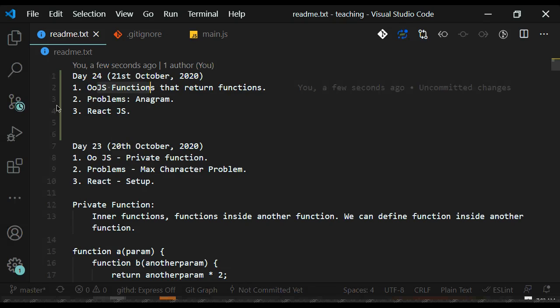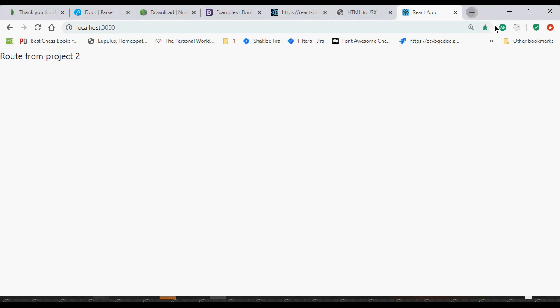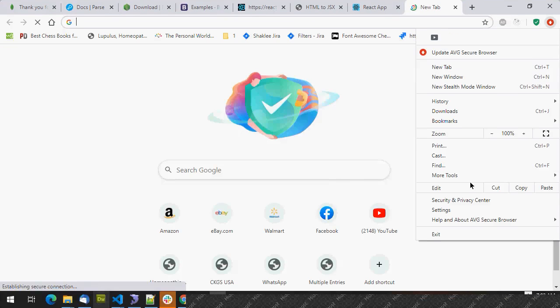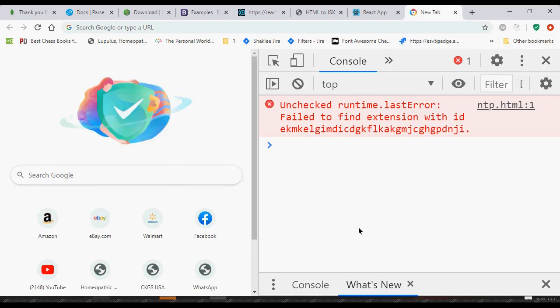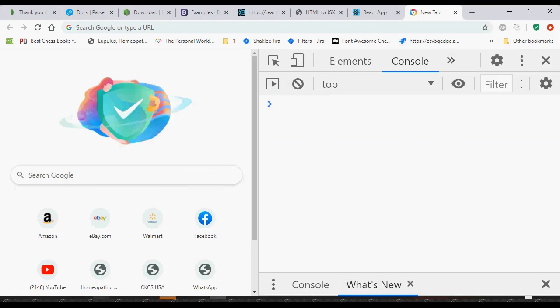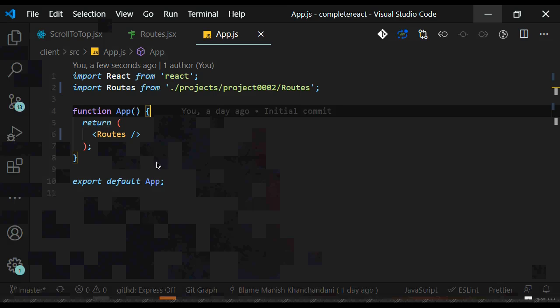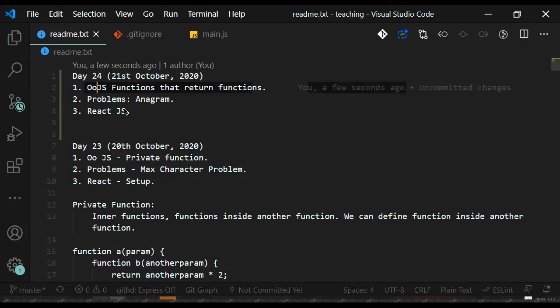So let's start with the object-oriented one. So let me open this. One second. Sorry. So first thing we'll do is what we call as object-oriented function that return the function.